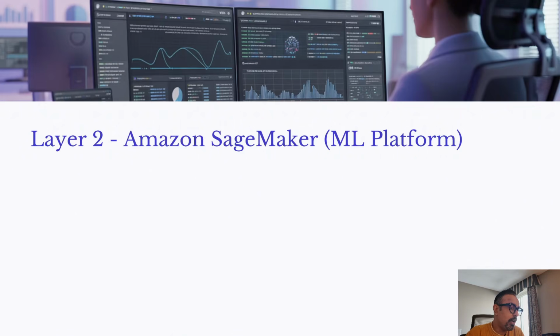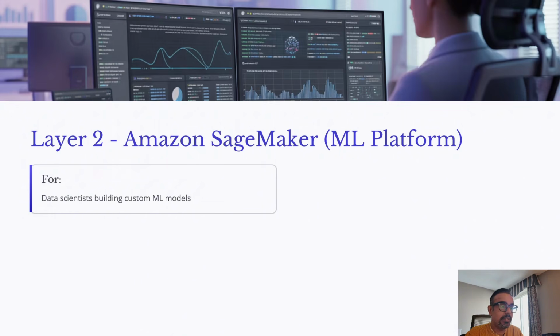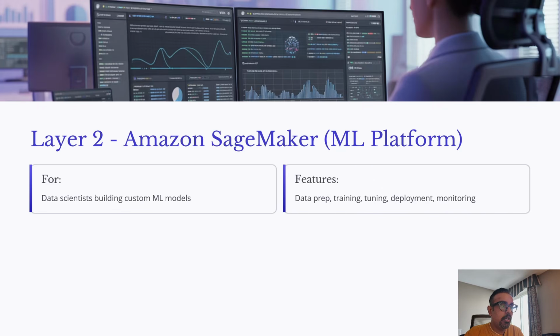Now moving to layer 2, Amazon SageMaker is the machine learning platform for data scientists who need to build custom models from scratch. Designed for data scientists and machine learning engineers for building custom models, SageMaker is specifically built for teams that need models tailored to unique business problems that pre-built AI services cannot solve. Features cover the entire machine learning lifecycle like data preparation, training, tuning, deployment, and monitoring.